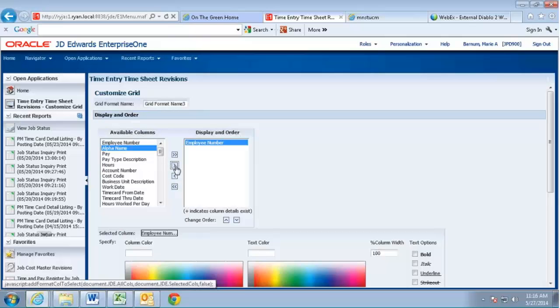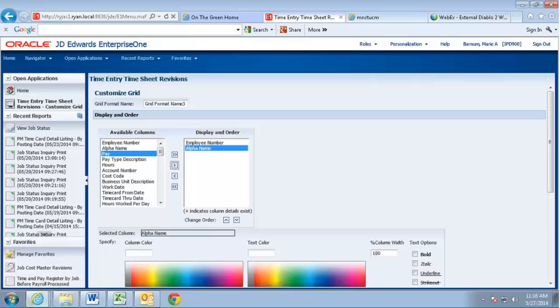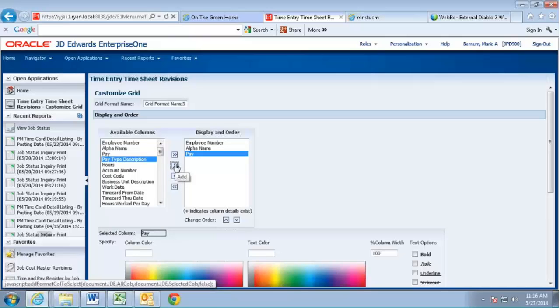Mouse is different. And then you're going to need employee name, because that way you'll know that the employee number brought up the correct person that you're looking for. You need the pay and pay type description. Pay is the 10, the regular job time.